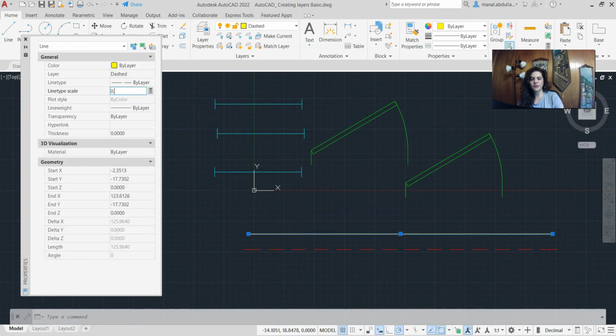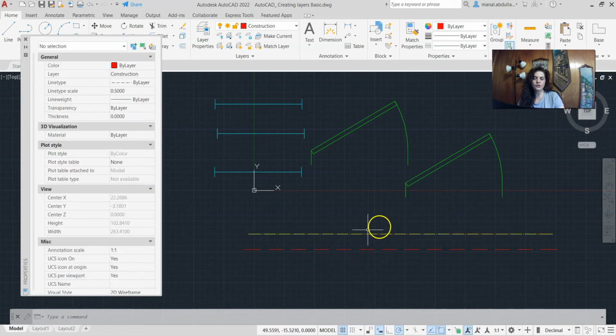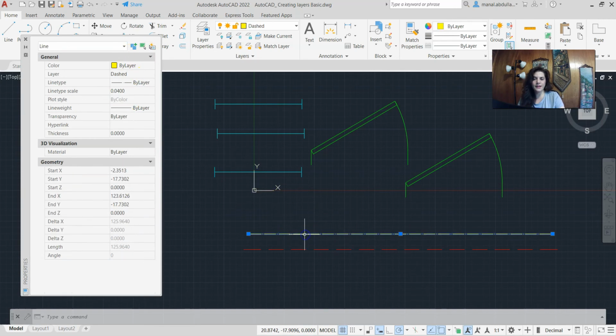So 0.02, notice the change. 0.04, notice the change. So when you change that number, you will find the difference. Okay, but it's very important to select the line to make this modification.